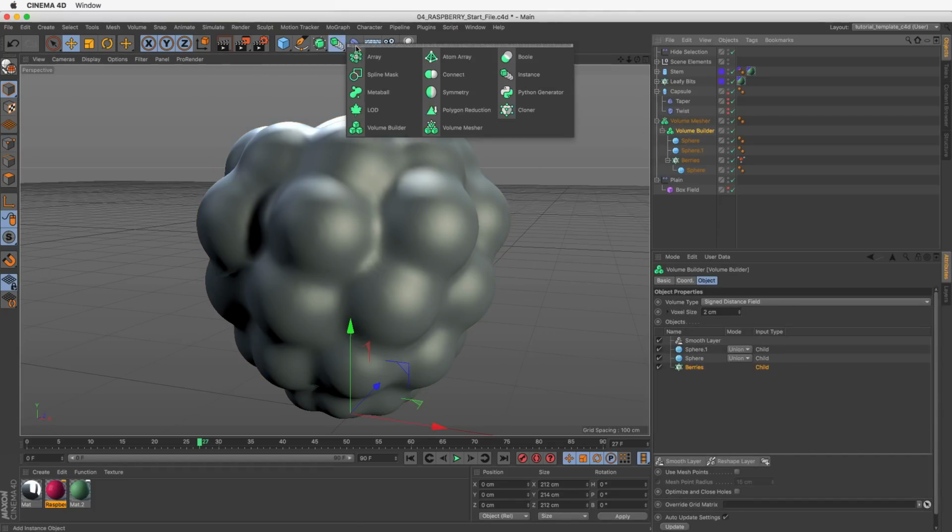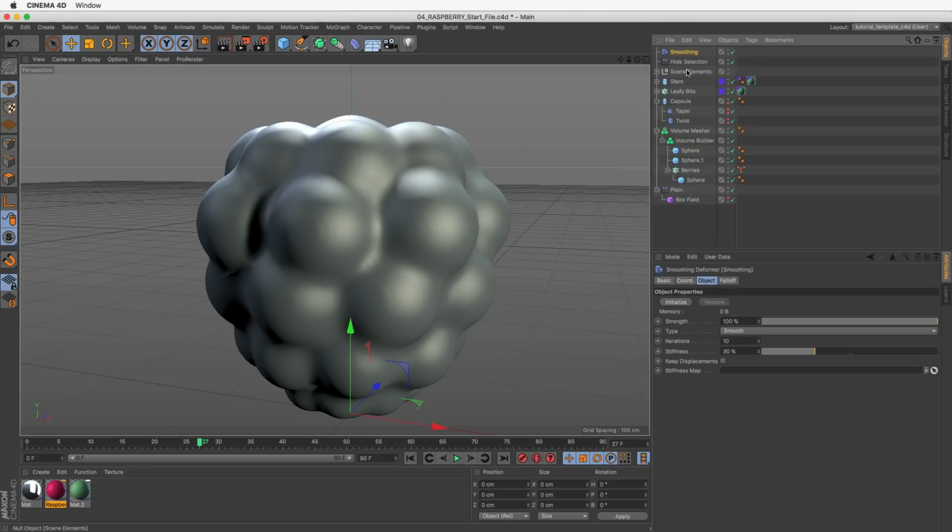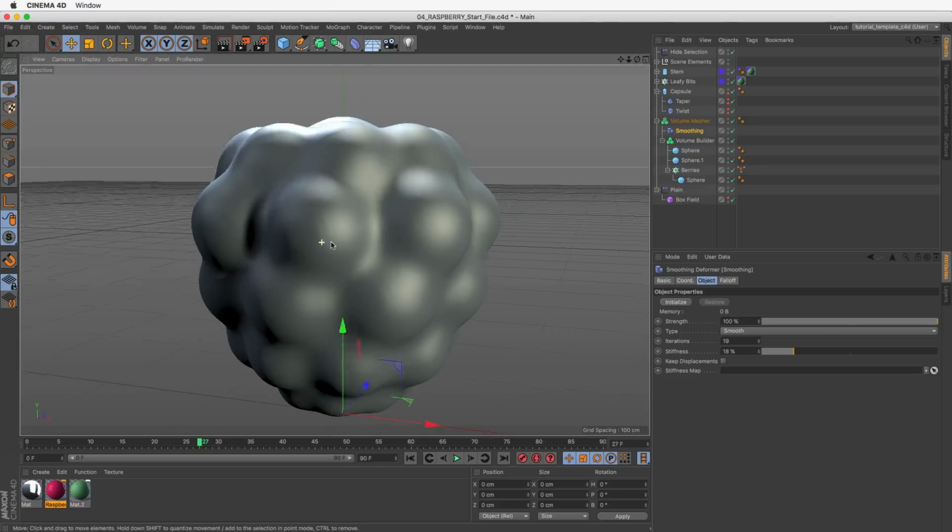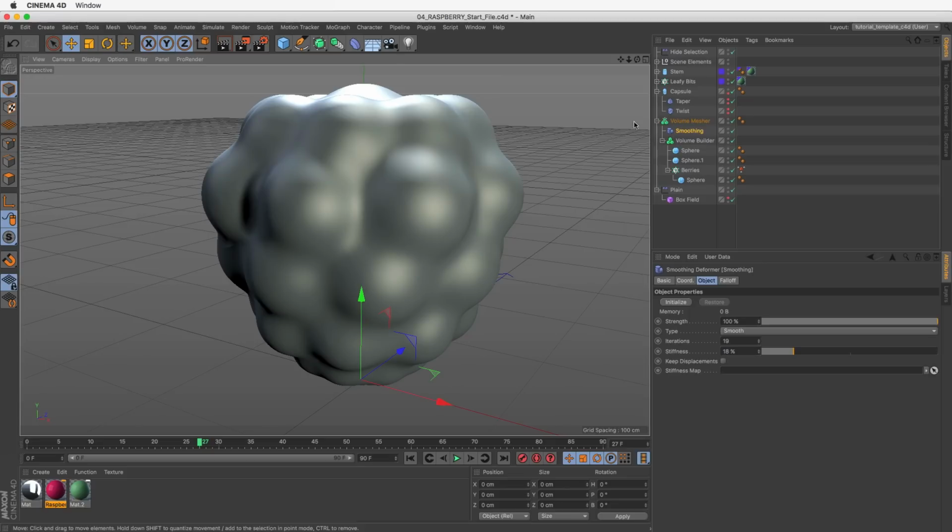So again, we can go and use a smoothing deformer. Again, make it a child of that mesher. Voila, totally gets rid of all that. We can adjust the iterations. You can see how that looks before and after. We no longer get that sense of all those little weird circular looking things. Hopefully you can see we just got rid of those with a smoothing deformer.